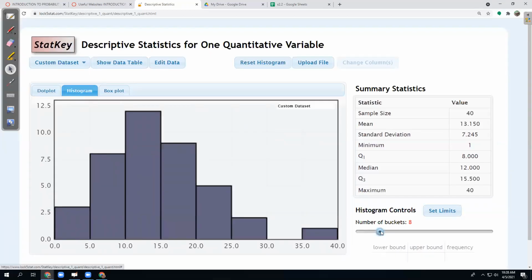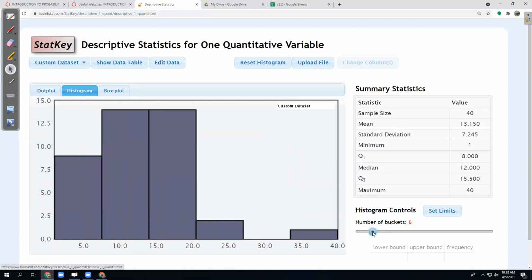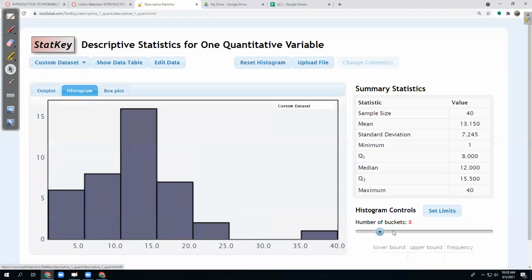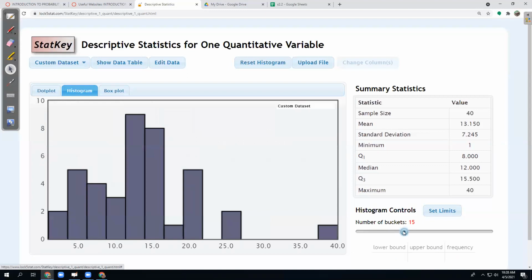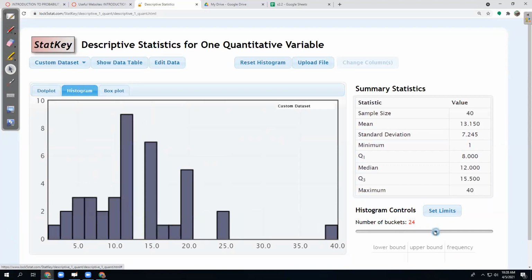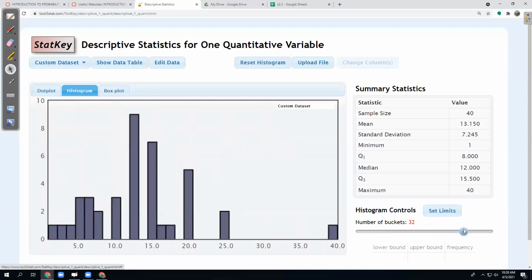It could be you just play around with the slider and say, I like this one, or I like that one, or nope, I like 15 buckets. So there is no best histogram, but there definitely are some bad ones. So this right here is a bad one. You should never have 32 buckets.